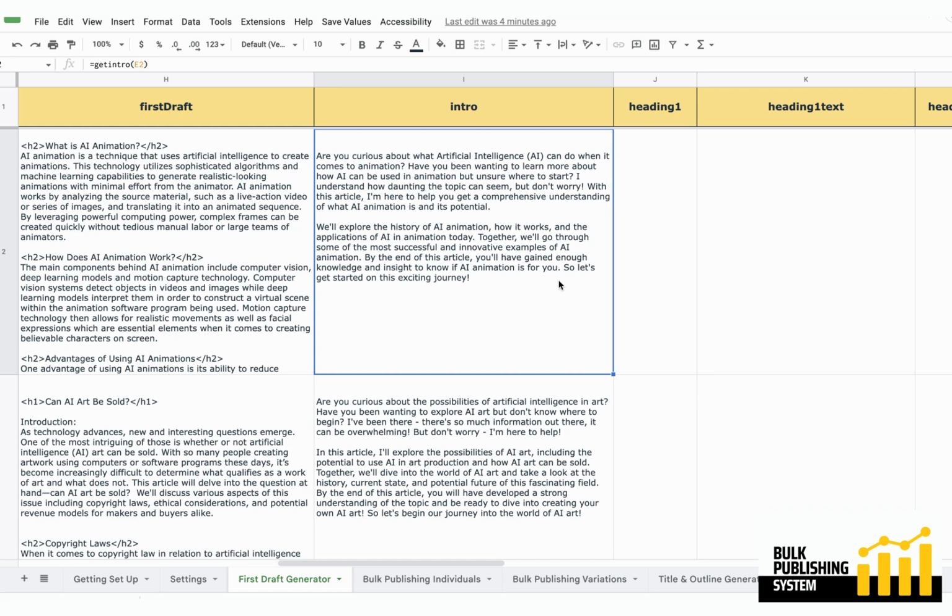We'll explore the history of AI animation, how it works, and the applications of AI in animation today. Together, we'll go through some of the most successful and innovative examples of AI animation. By the end of this article, you'll have gained enough knowledge and insight to know if AI animation is for you. So let's get started on this exciting journey.